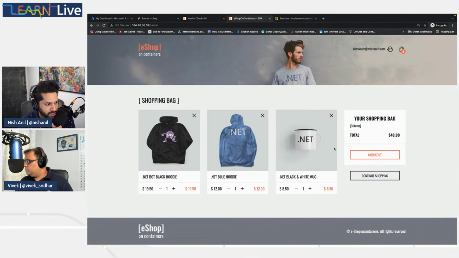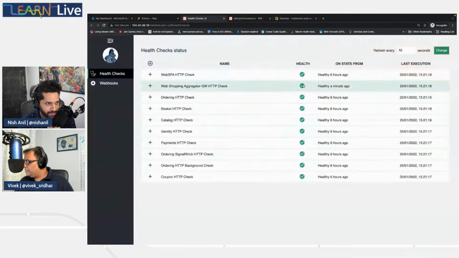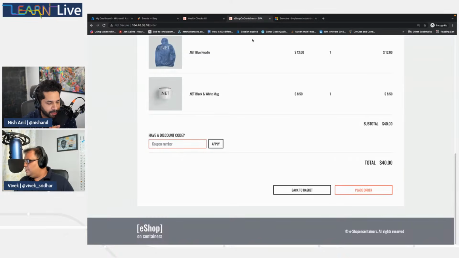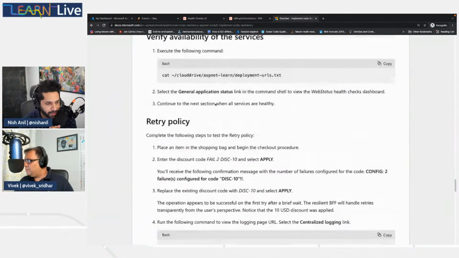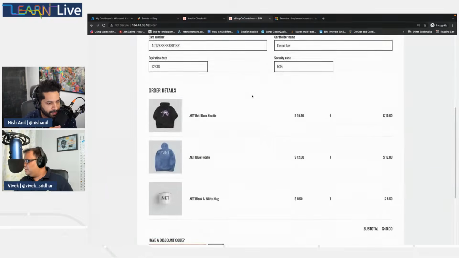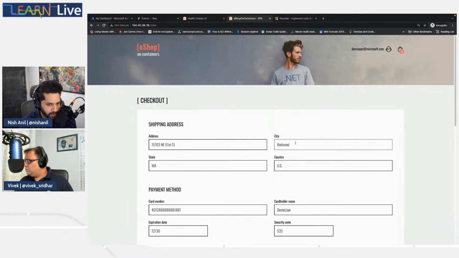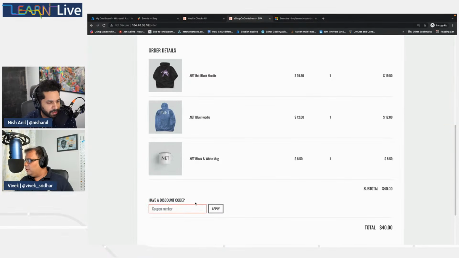Okay, is our application back? Yep, the health check is done, and I'm back on the shop. Can you configure it again, because it may be an in-memory configuration? Just write fail to space to disk 10, correct? Yeah, apply. There you go. And then now apply disk 10. No, just go ahead and apply disk 10. Don't try fail.